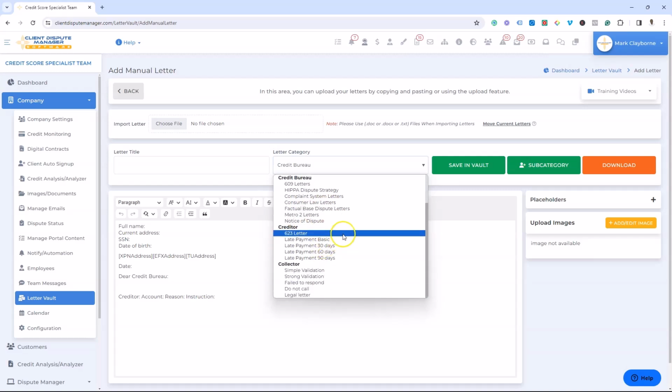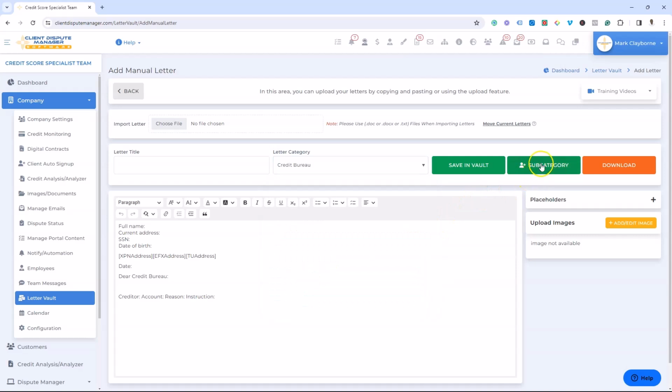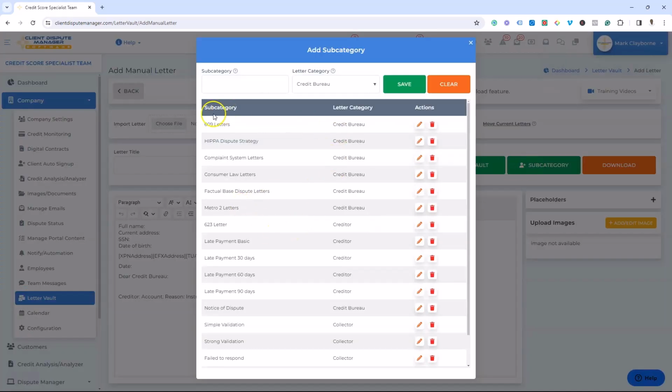And then if you have creditor letters, these are all subcategories for various creditor letters. You can put all your late payment letters here, all your late payment 30 days, all your late payment 60, all your late payment 90. Same thing with collector. These are what we call subcategories where you add letters inside. Now, if you come over here, this is where you add your subcategory. You click on here, and then you can add your subcategory by simply typing right here, right?